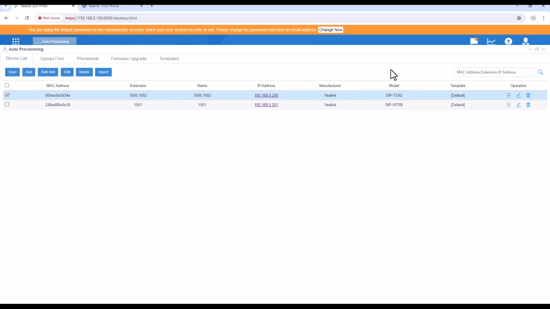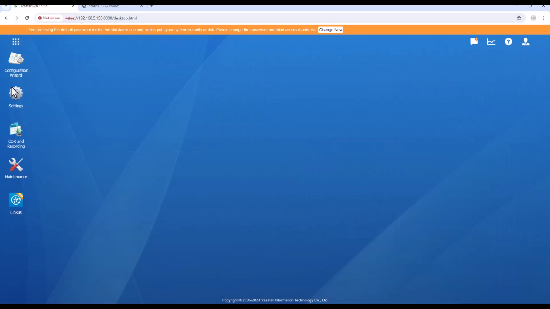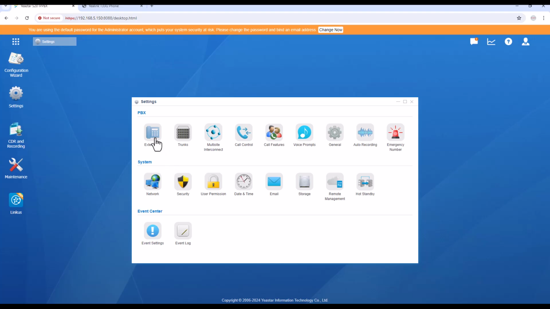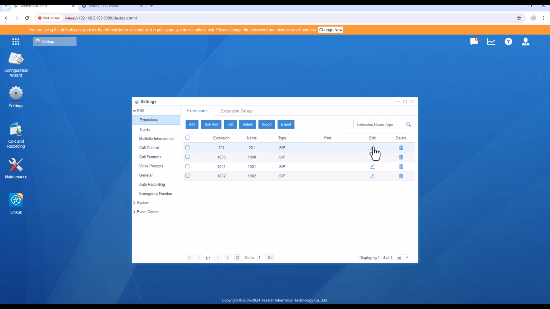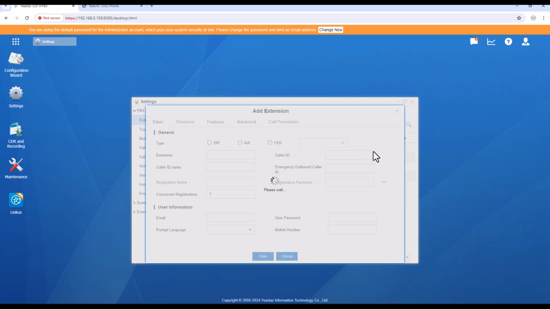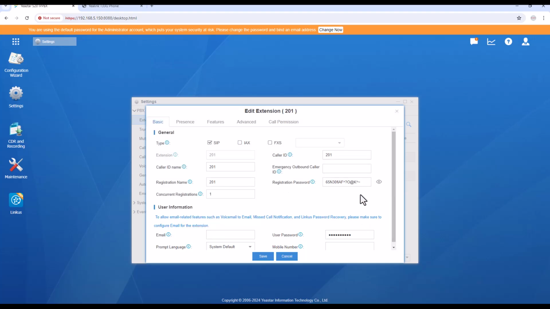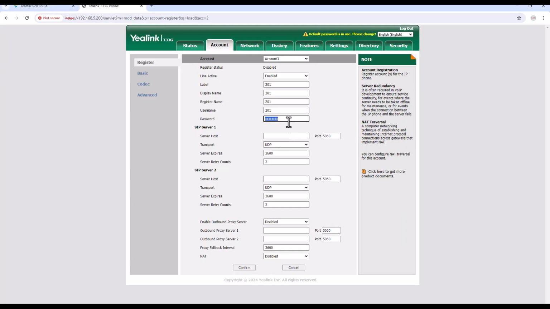Where is the password? For that, you just close this, click on Settings, click on Extensions, and click on 201. You can see there is a registration password. Just click on this, double click, and press Control plus C to copy. Then go back and paste it here.